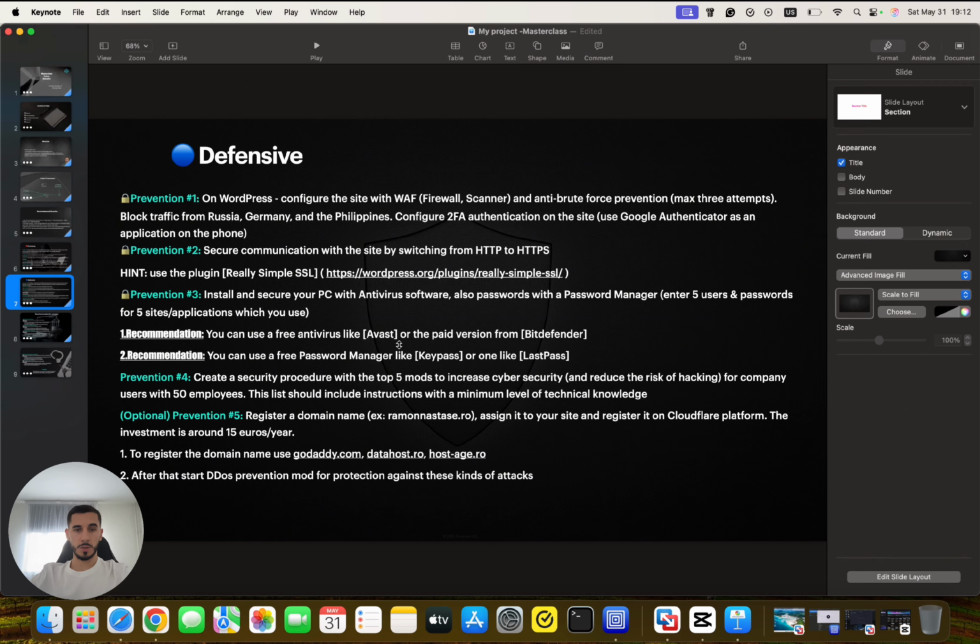Okay, next. Prevention 3. Install and secure your PC with antivirus software, also passwords with a password manager. Enter 5 users and passwords for 5 sites or applications which you use.